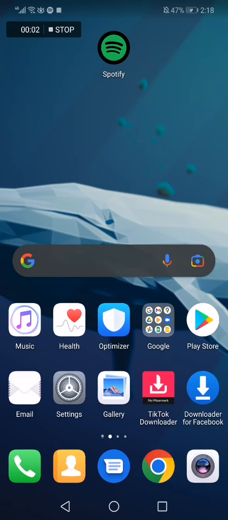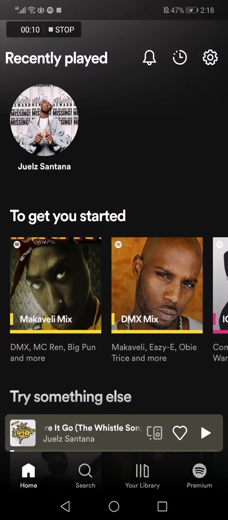How to add any music to queue on Spotify. So first thing guys, all what you have to do is go to Spotify. Now this is the home page as you can see. Let's just choose any music to show you how to do it.